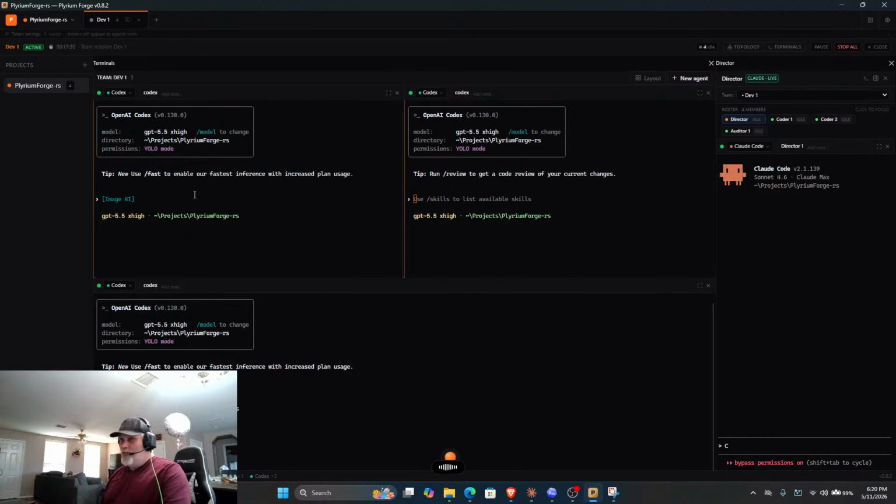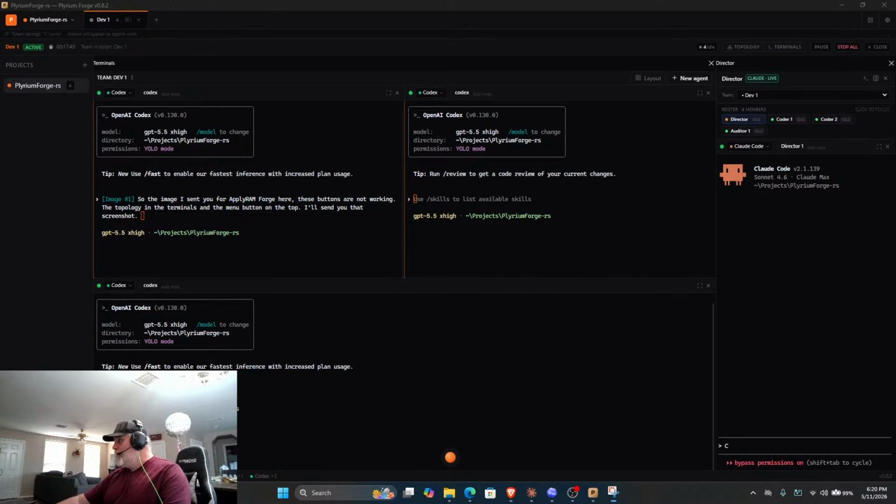So the image I sent you for Plyrium Forge here, these buttons are not working. The topology and the terminals, and plus the menu button on the top. I'll send you another screenshot. So right there is the button on the top right. That's no longer working either. We need to get that resolved. That menu is my view, and I can enable and disable window views. So we need to get that fixed.